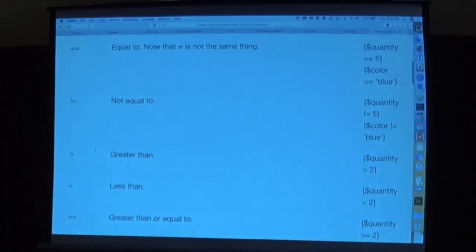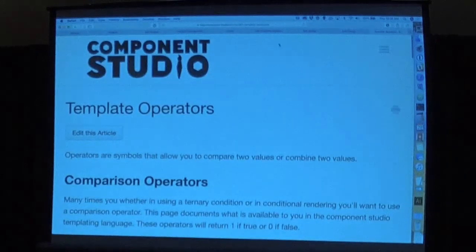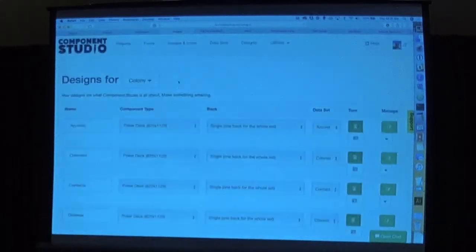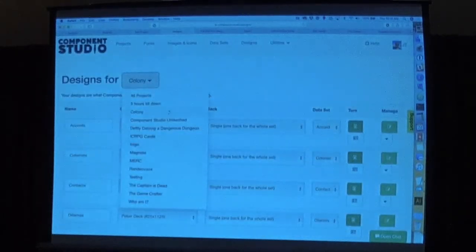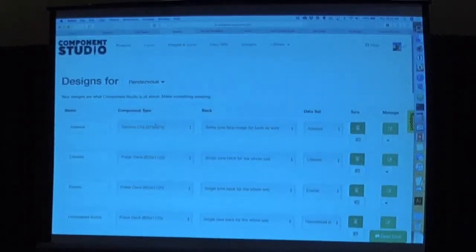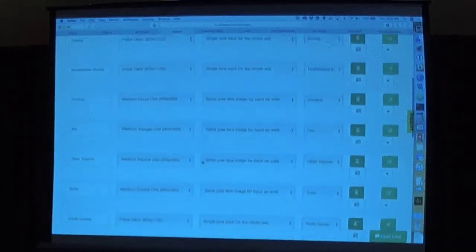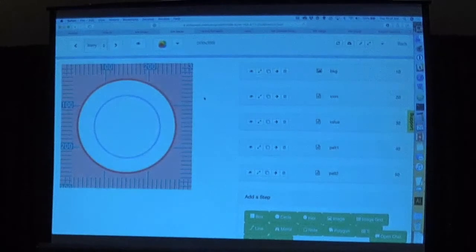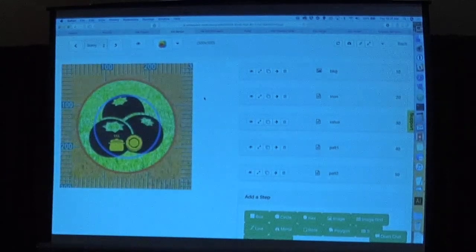If something is greater than something else, we're going to display it, right? So let me give you another example of that. I want to try to put this into real context for you. Let's go over to Rendezvous here, and let's do design for hunting. All right, so here I'm designing a chit. Just a token that people are going to get.